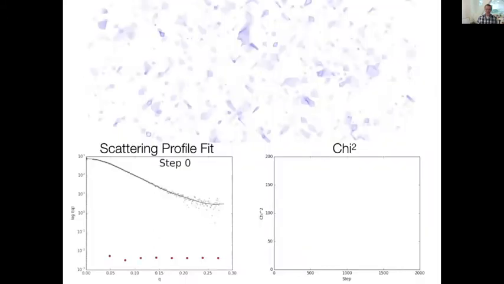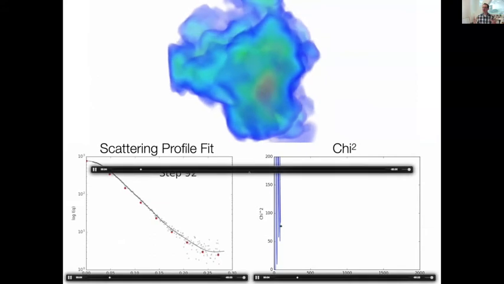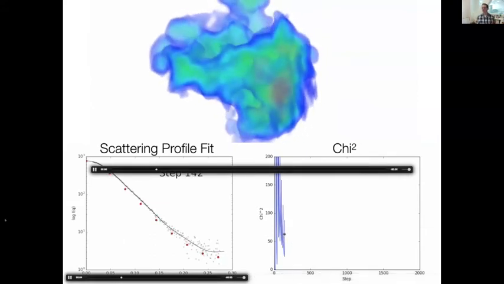So you can see this process here in this animation. Again, we start with random density on the top. The calculated scattering profile for that random density is in the red dots on the bottom left. And we have our experimental data in the black dots. But rather than using the actual experimental data, we use a fit to the experimental data using something like an indirect Fourier transform, like GNOM or something like that. And that black curve there is what we're actually fitting. And then on the bottom right, we have chi-squared just as a metric of that fit. And you can see that almost instantly it converges to some kind of globular object, right?